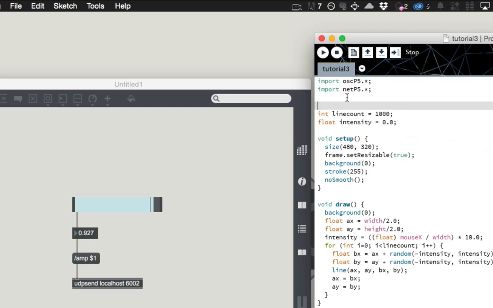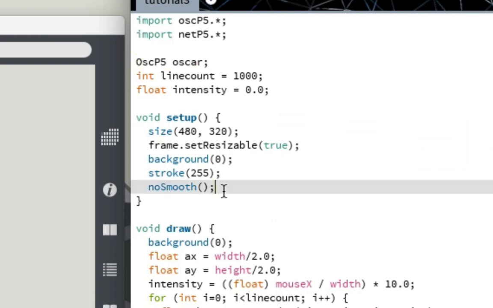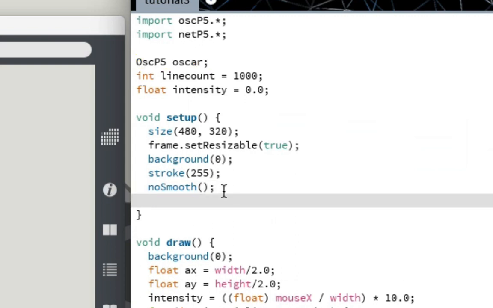So let's get OSC support into our sketch. First we need to declare a variable of type OscP5, and you can name it whatever you want, but I'm going to name it Oscar because that's hilarious. And then we need to set up Oscar down in our setup. So we'll say Oscar equals new OscP5. We need to pass it the argument this. I don't really know why. And the port we want to listen on. So in this case, it's 6002.